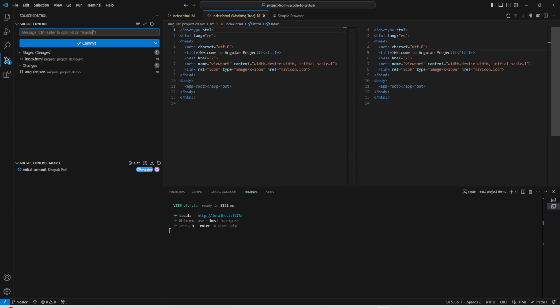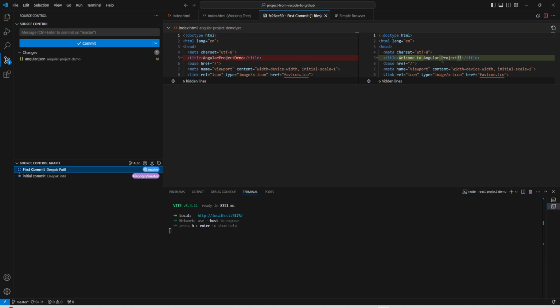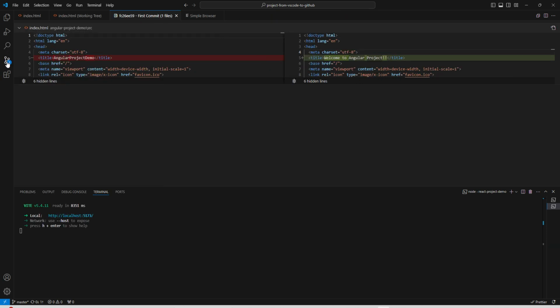Now here we can add some message, let's say this is our first commit, and we can click on commit changes to master. Fine. Now it is showing the changes we have modified.